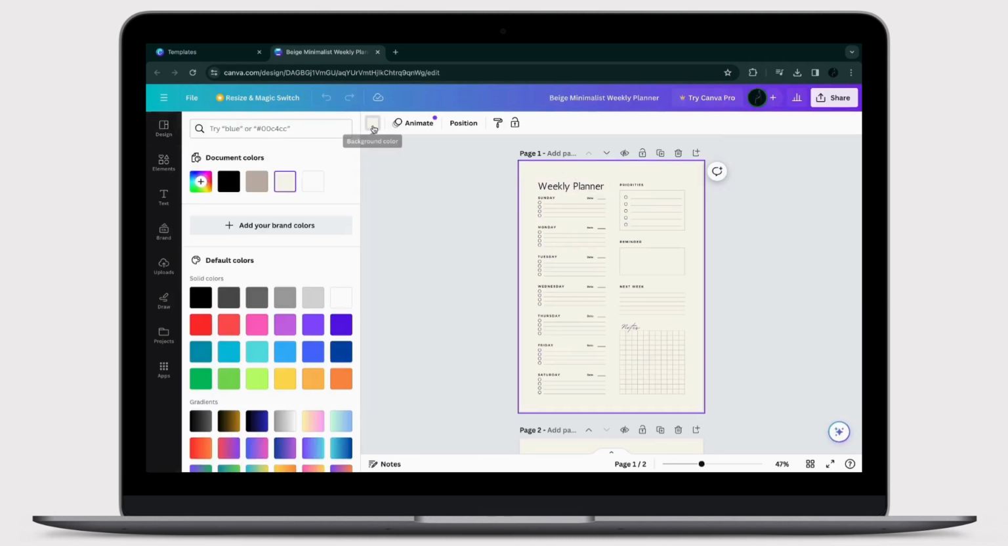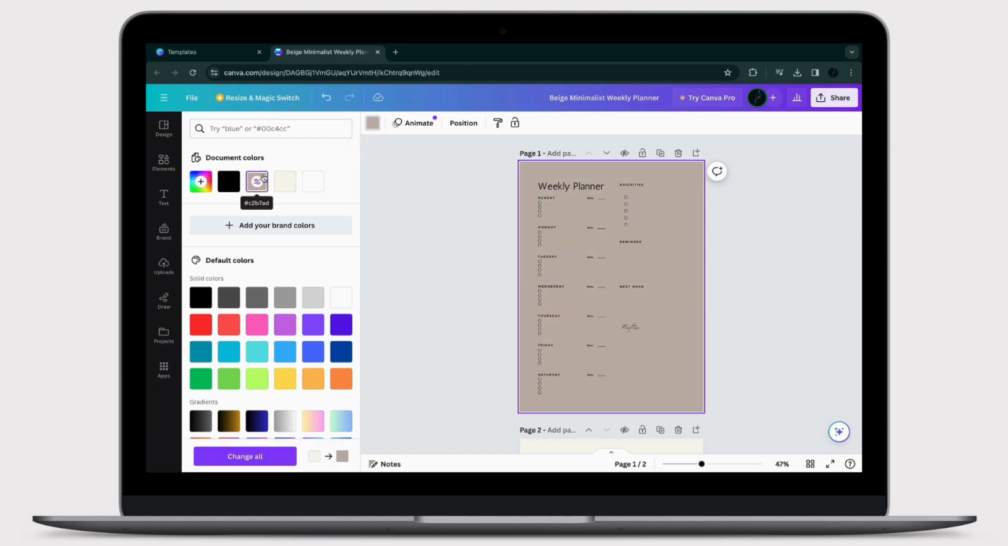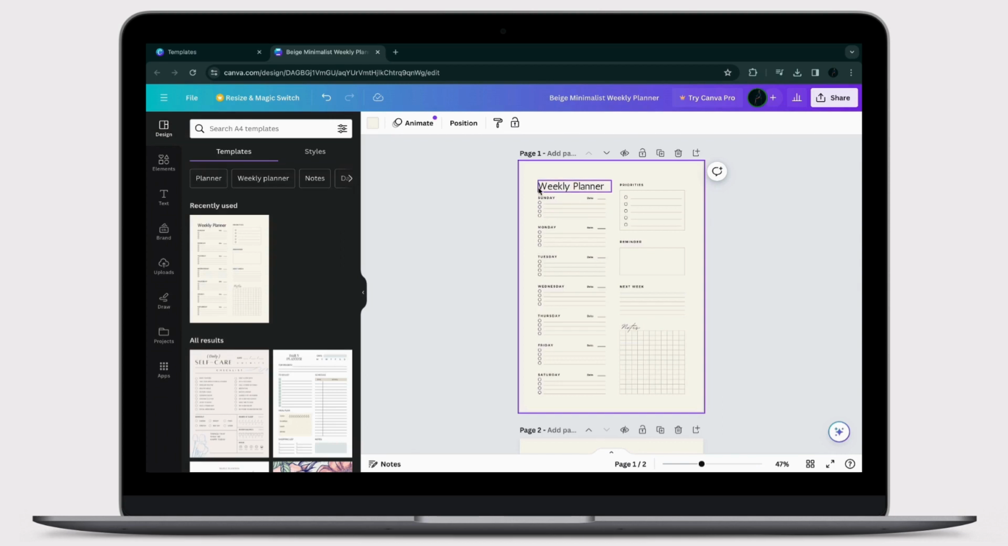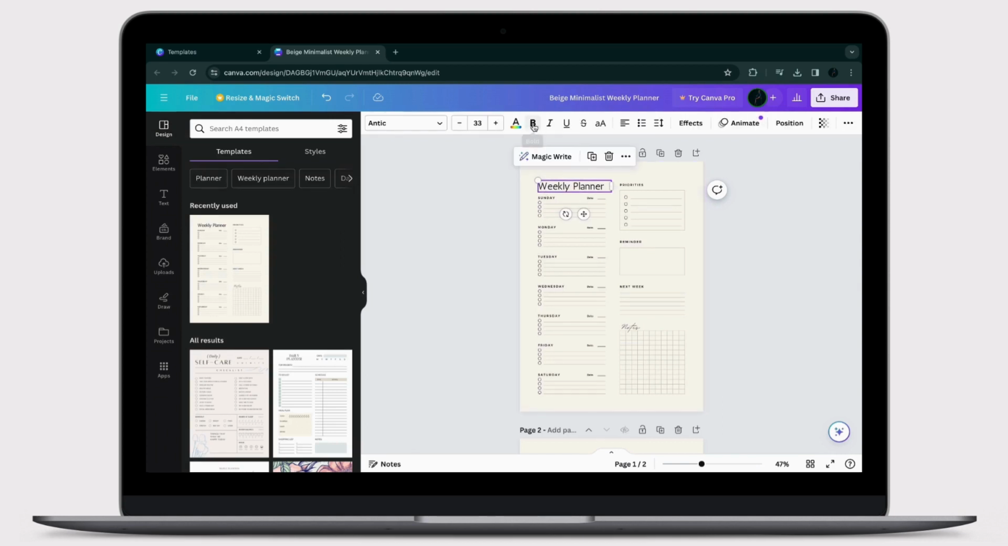anything according to you. Use Canva's drag and drop interface to add text, images, shapes, and icons to your planner pieces. Customize the colors, fonts, and layout to match your branding or desired aesthetic as well.